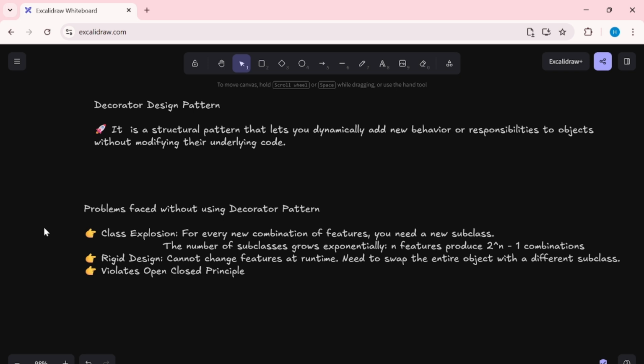The second is that the design is rigid. What this means is we cannot change the feature at runtime. We need to swap the entire object with a different subclass. We'll understand this better in the code, but the design which we are following right now does not allow an object to be used interchangeably in our code. We define every subclass, create objects of every subclass, and then call the respective methods. So that is one drawback, and it even violates the open closed principle.